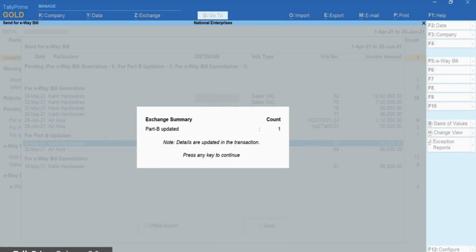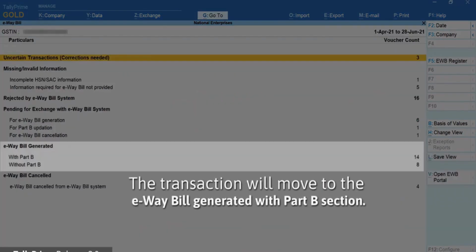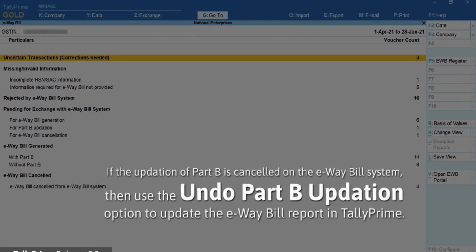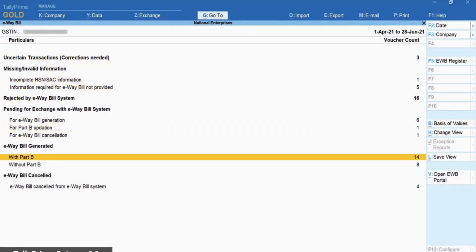Thereafter, the Part B information gets updated in the transaction. The transaction will move to the e-waybill generated with Part B section. If you had cancelled the updation of Part B on the e-waybill system because of the change in the transporter or some other issues, then you can undo Part B updation in TallyPrime so that the voucher will move to its previous section. Drill down on e-waybill generated with Part B.